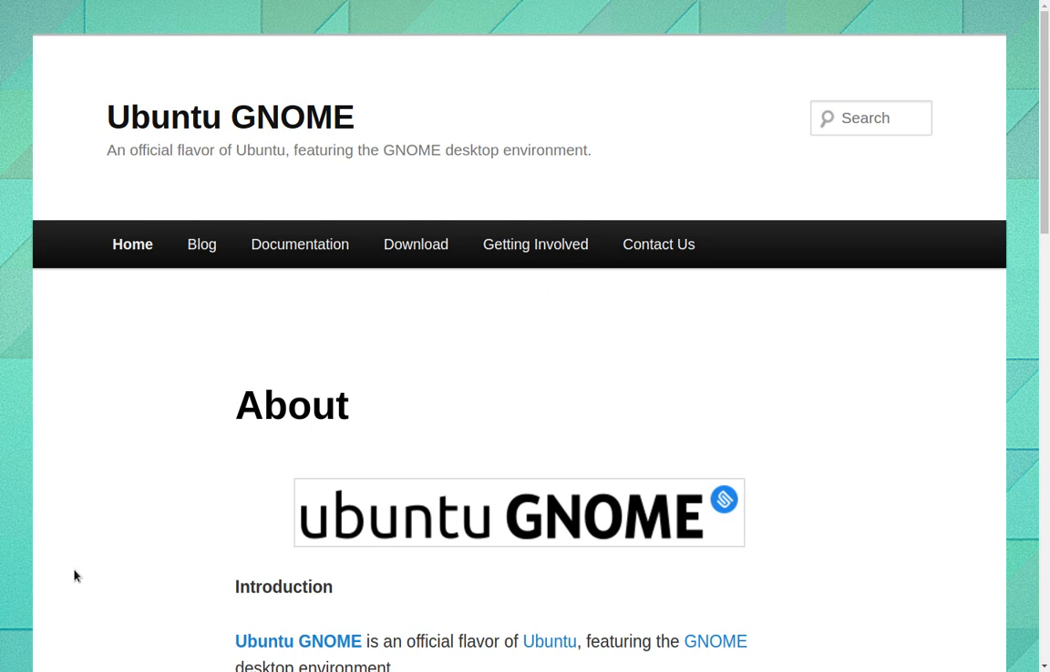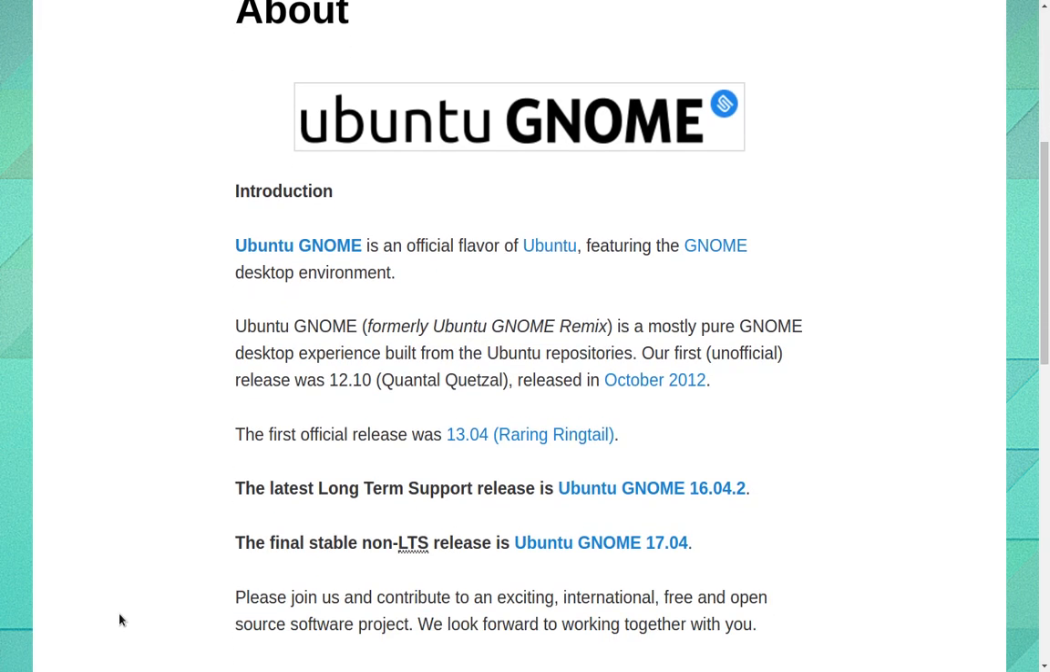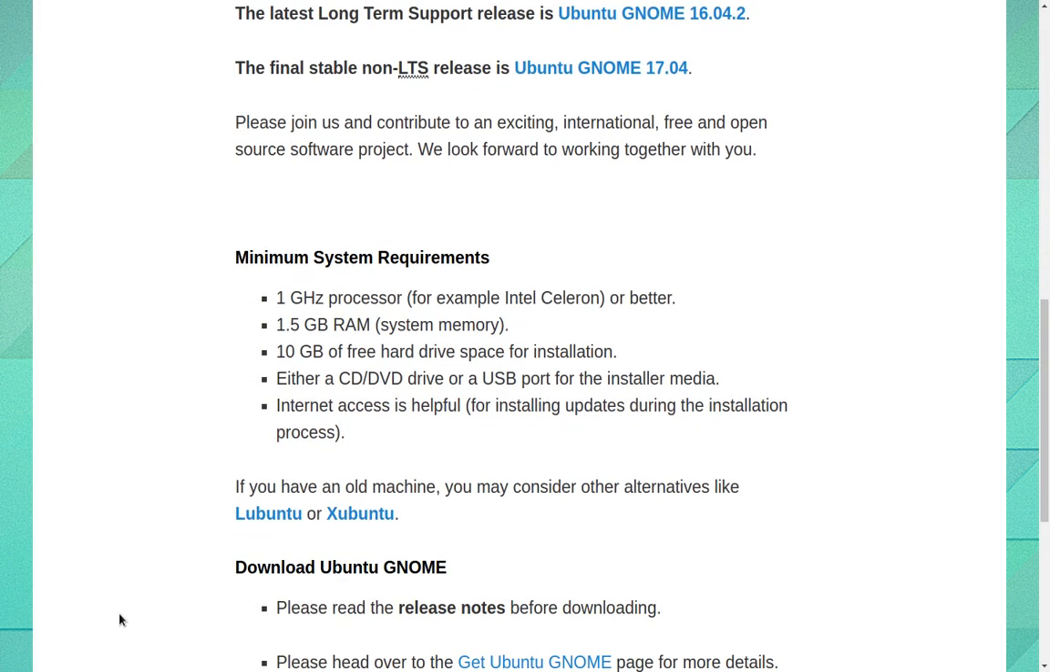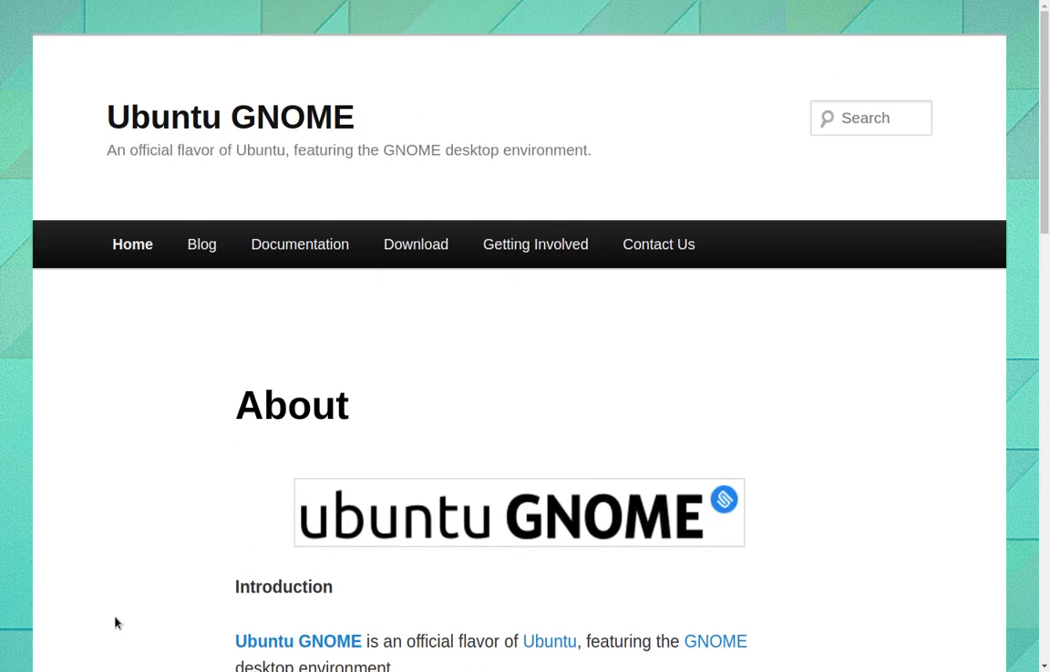For now, where are you going to get Ubuntu GNOME? Well, you're going to get it from this particular web page here, which is for this official flavor of Ubuntu. You can find out more, you can read the release notes, and you can download a copy for yourself. I assume this is going to be going away in the next 6 months or so when it gets absorbed, but for now this is where you get it. I will put the link in the description to the video.